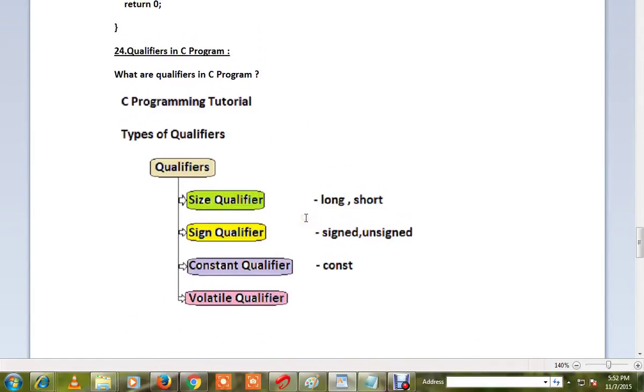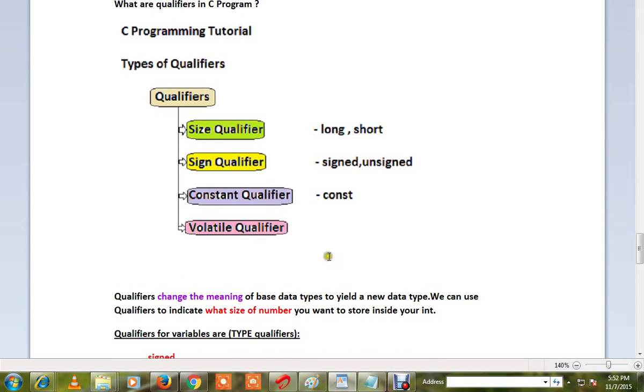In this video, I'm going to talk about qualifiers in C Program. What are qualifiers and what are its types? Qualifiers will change the meaning of your data type to yield a new data type. It will give a special meaning to your data type. We can use qualifiers to indicate what size of number you want to store inside your int.